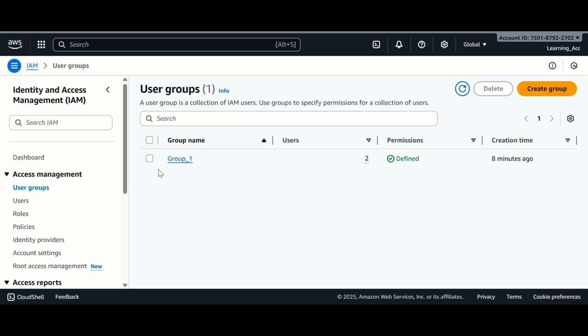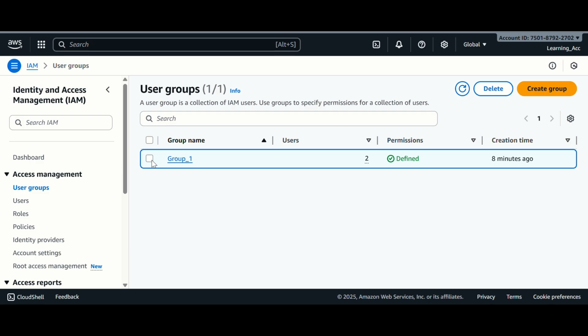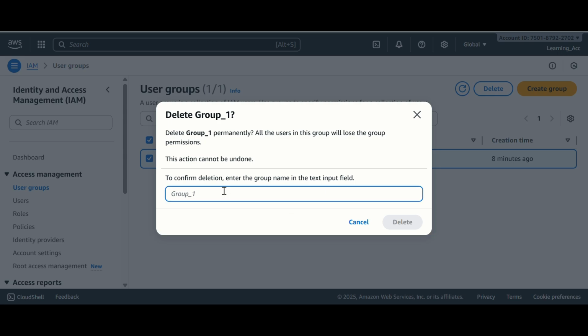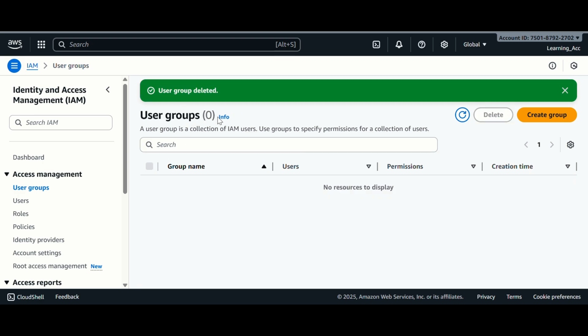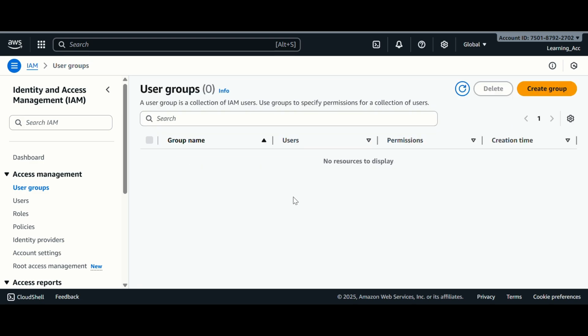Okay, now see how to delete the user groups. Click on this group, then click on delete. Then give the group name. So group 1 is my group name. Paste here, then click on delete. Now this user group is deleted, right? So what is meant by user groups? Here also you can see the definition. A user group is a collection of IAM users.